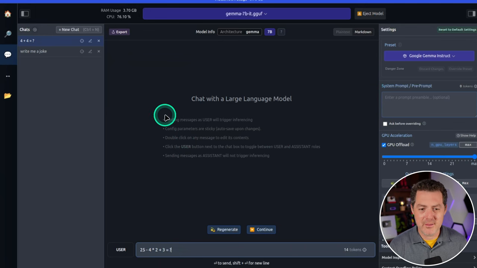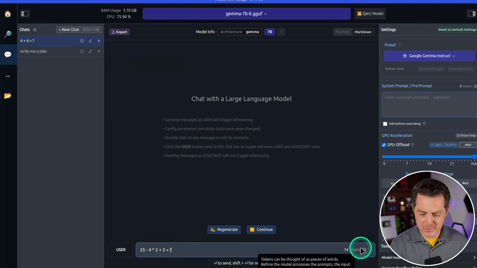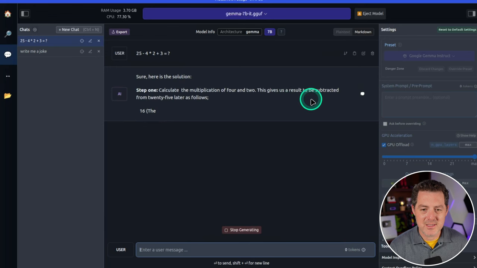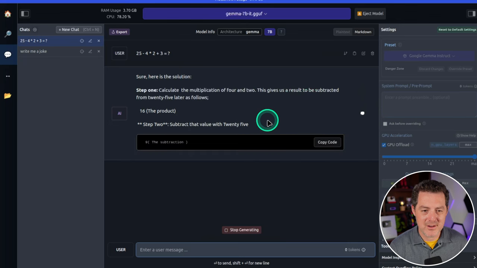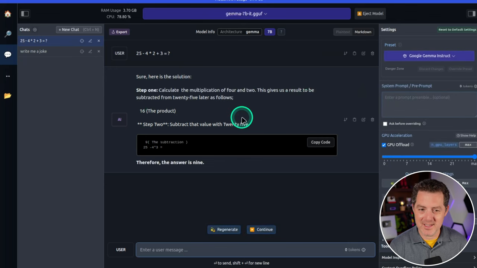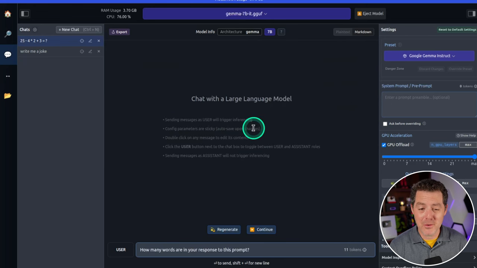Next, more complicated math. Here we go. Sir, here's the solution. Calculate the multiplication of 4 and 2. Great. This gives us a result to be subtracted from 25 later. Okay, good. This is not correct yet. Okay, it tells me 16. Fine. The answer is 9. No, that's a fail.